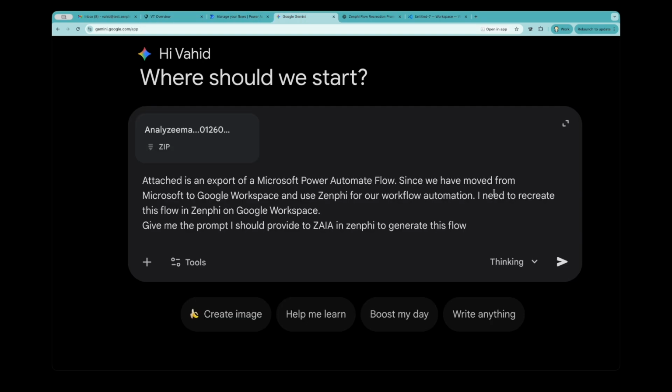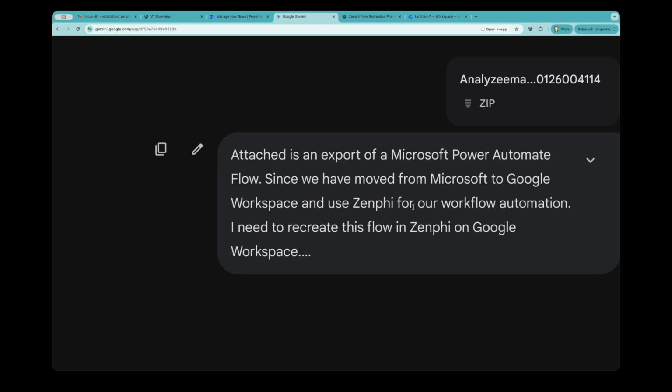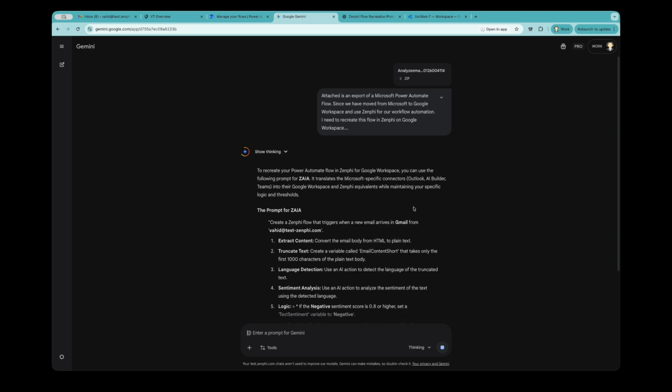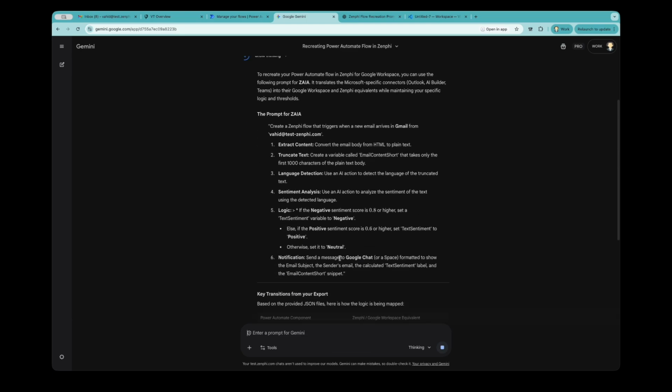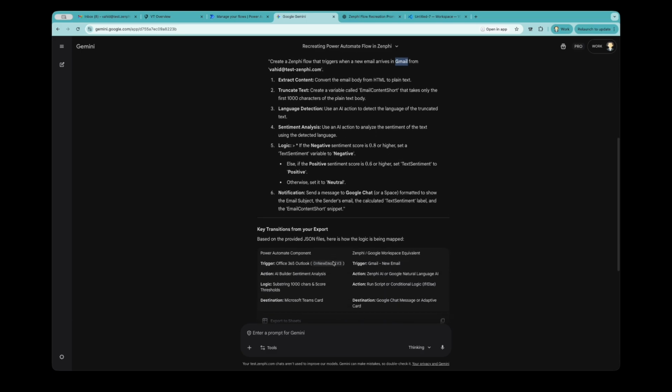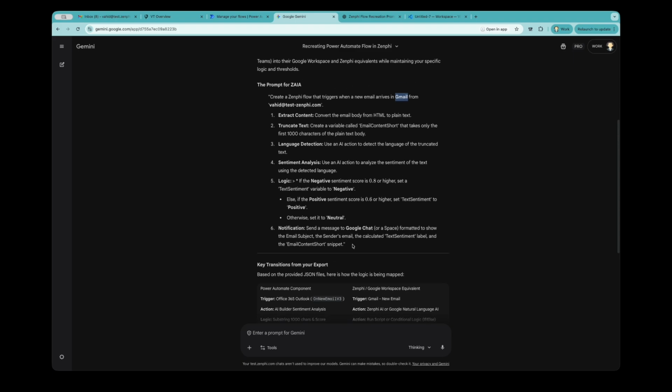So let's go back to Gemini. You press enter. Gemini is going to take, I don't know, up to 30 seconds to generate this. It's going to give us the prompt where we can go ahead and paste in ZAIA to generate the flow. If you look at the prompt, it even maps the services. It's gone ahead and, because it knows we've moved from Microsoft to Google, we're using Gmail, we're not using Outlook anymore. And the prompt looks pretty good. So all we need to do is copy paste it in there.